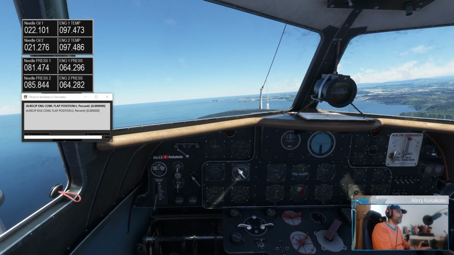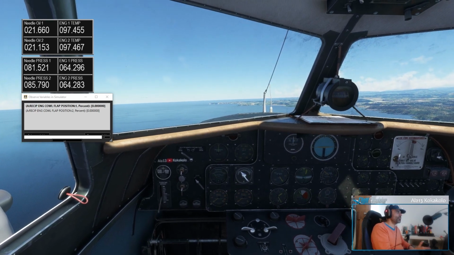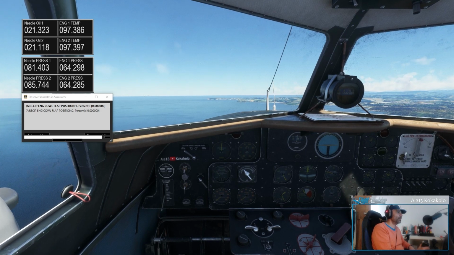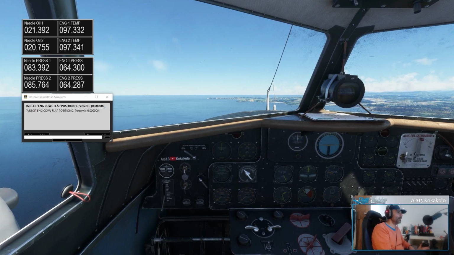Okay, let's stay close. The radiator is closed. Look at the pressure. It's building. 85 now.